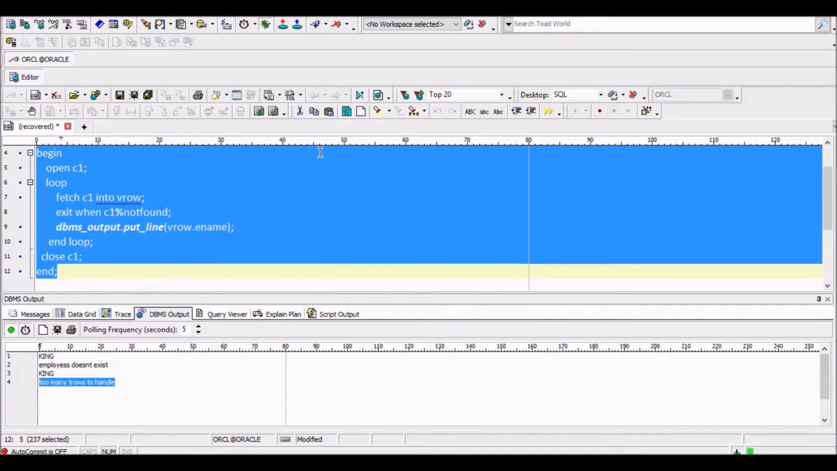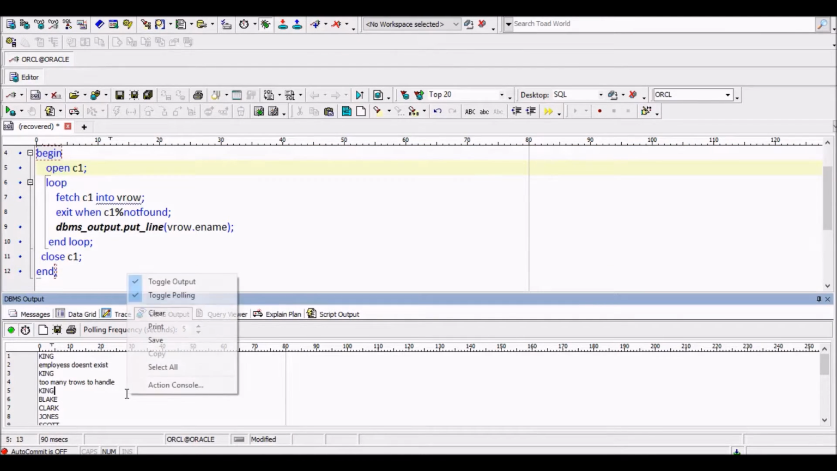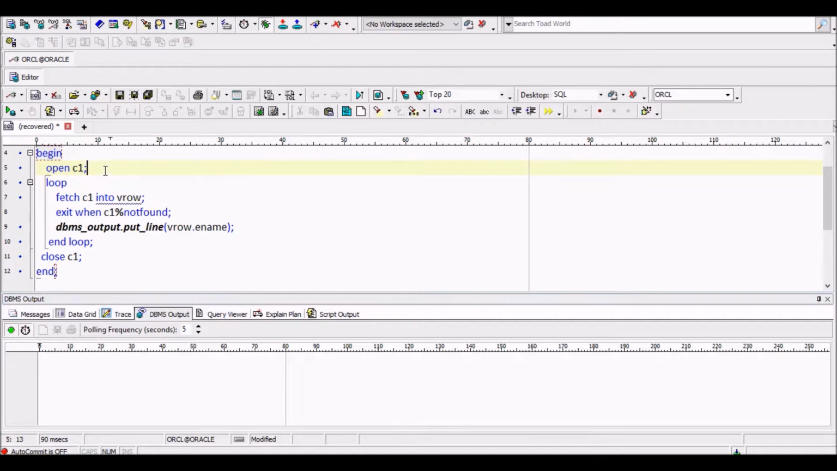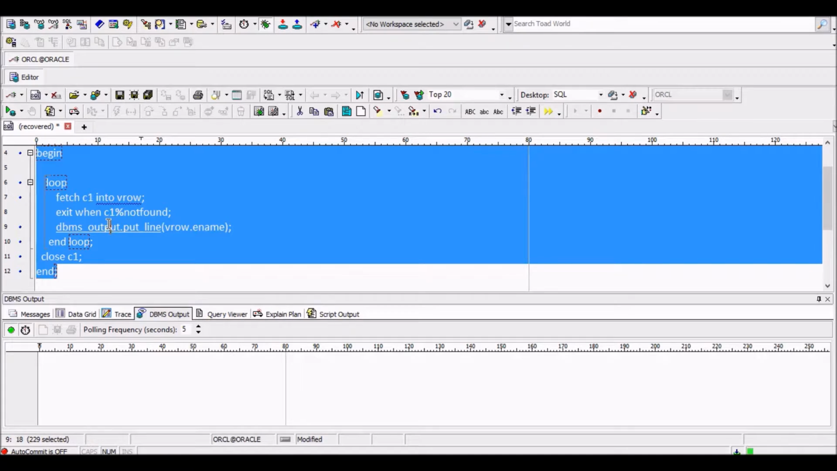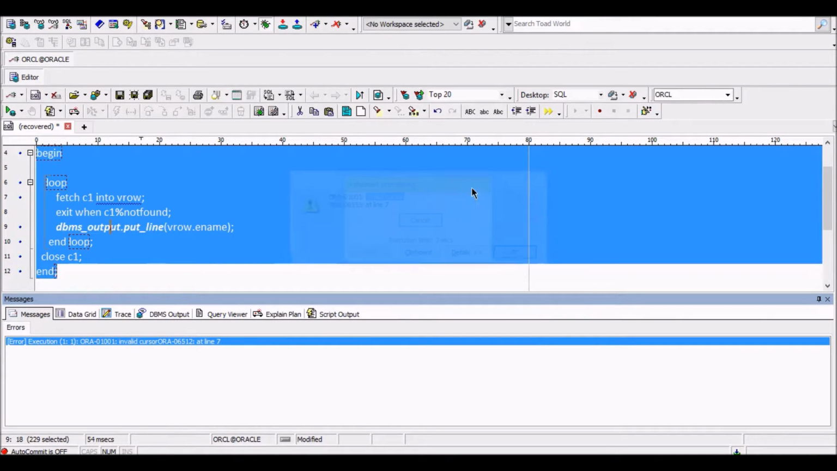Now let us check. See here, now PL/SQL procedure successfully completed. It will return all the employee names. Suppose I clear the output here before. Suppose I remove OPEN C1, then what will it show? See here, it is an invalid cursor. So this is an error.